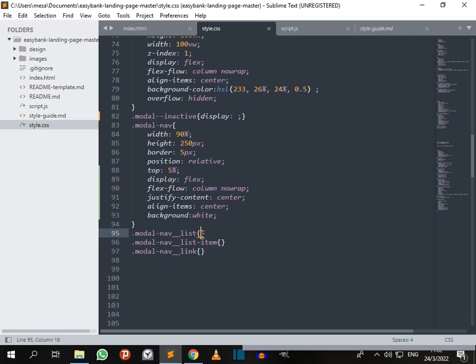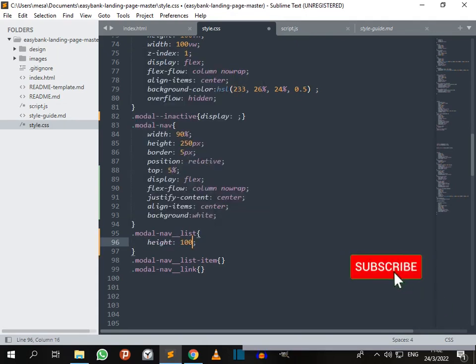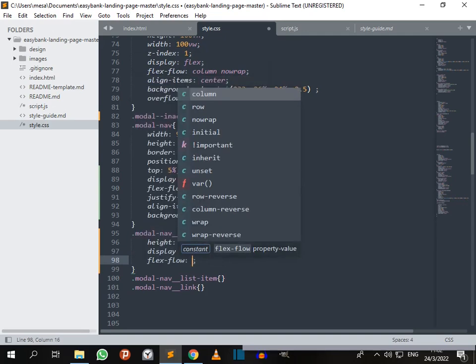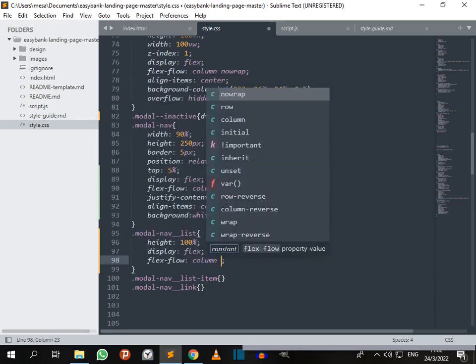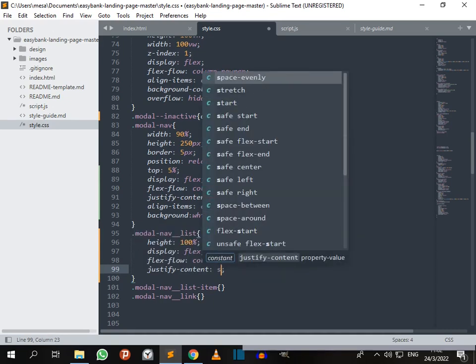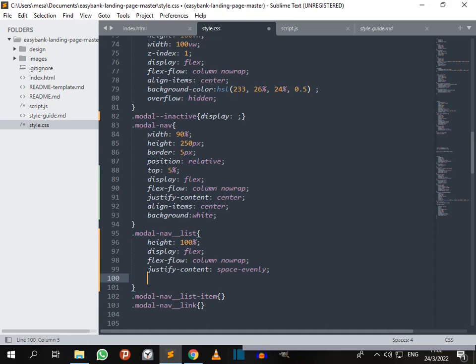Then I'm going to start with this one, the list. I'll set the height to 100, let's set it to display flex, flex-flow column nowrap. Justify the content space evenly and align our items to the center.